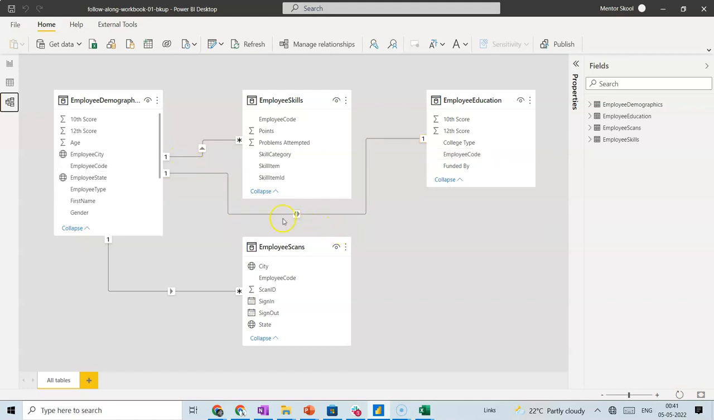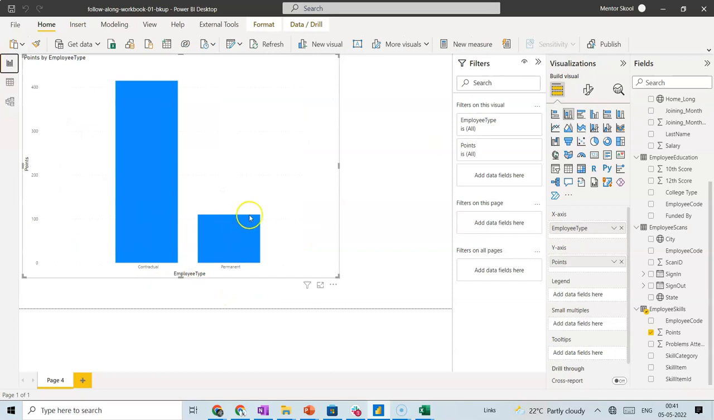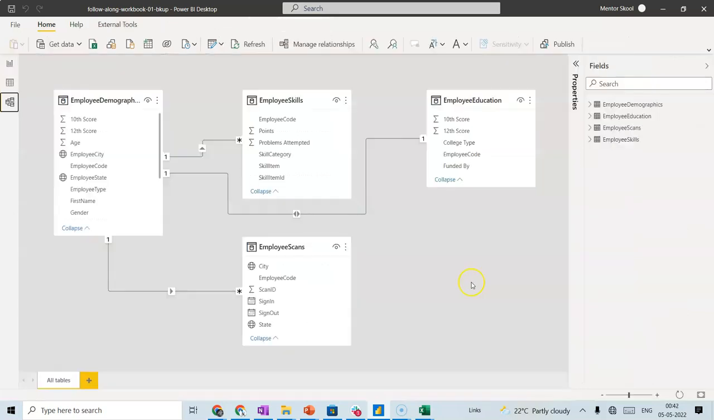So after establishing this relationship, if I go back, what I see is the problem got corrected. Contractual employees have 415 points and permanent employees have 110 points now. So this looks realistic, that yes, there would be a difference in points collected.